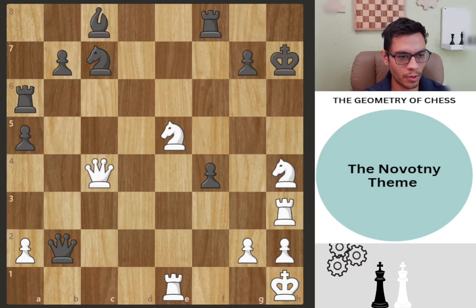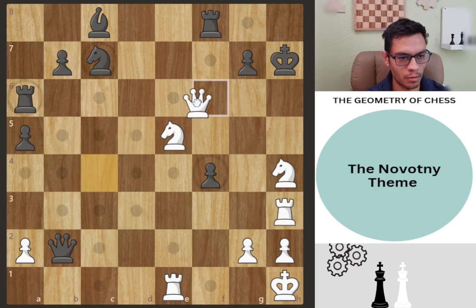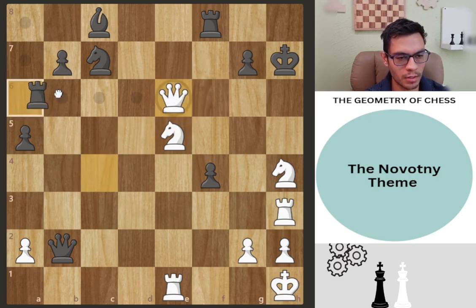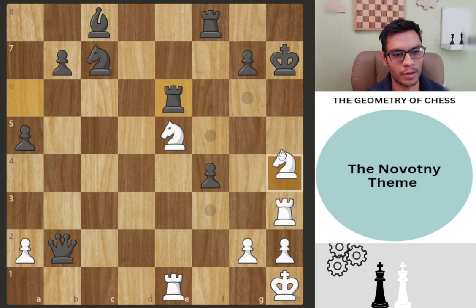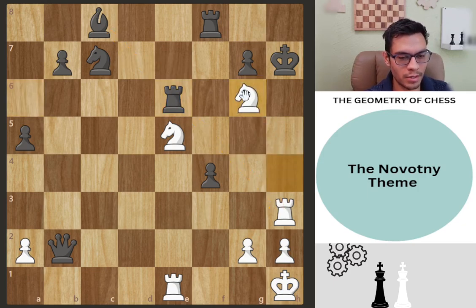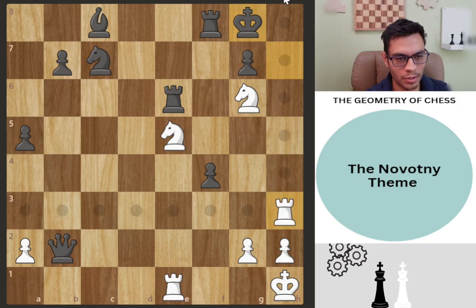Okay, I almost forgot. So what happens if they take back with the rook? Okay, we play queen e6. They take back with the rook. It's the same as the knight, right? This bishop is becoming useless. So yeah, there is no need to worry about that. Now we can play knight g6, only move, and checkmate.